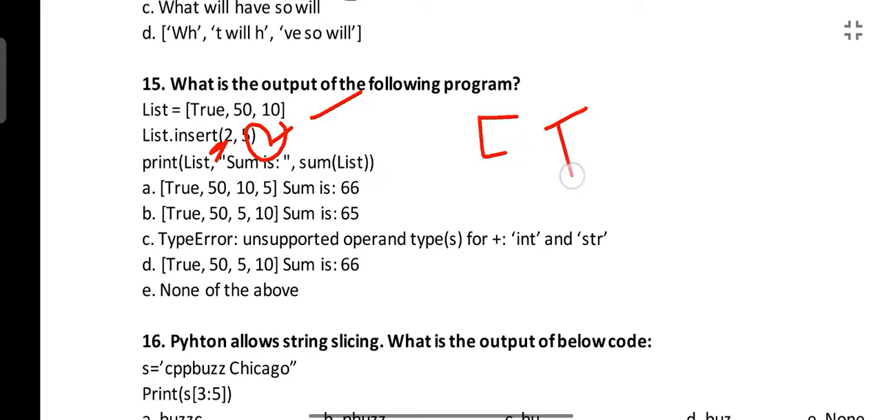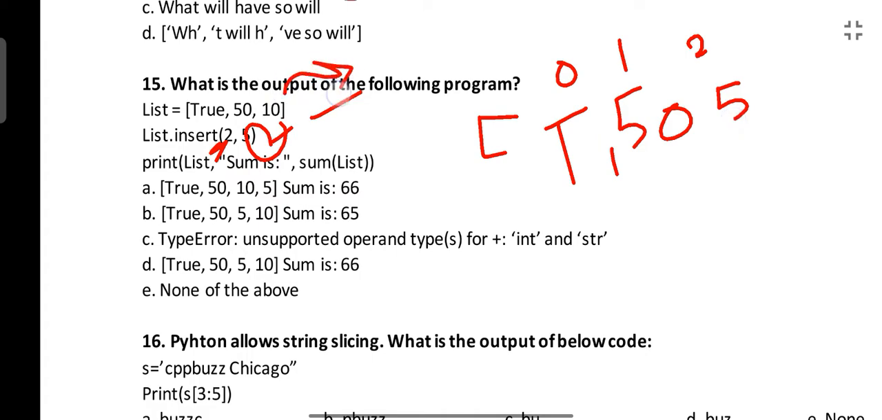So what will be the new list? The new list will be True, 50. This is 0 index, this is 1 index. At index 2, what we have to insert? Value 5. So what will happen to 10? It will shift to the right side, to the third index. This is the new list: True, 50, 5, 10. So at index 2 we have inserted 5.